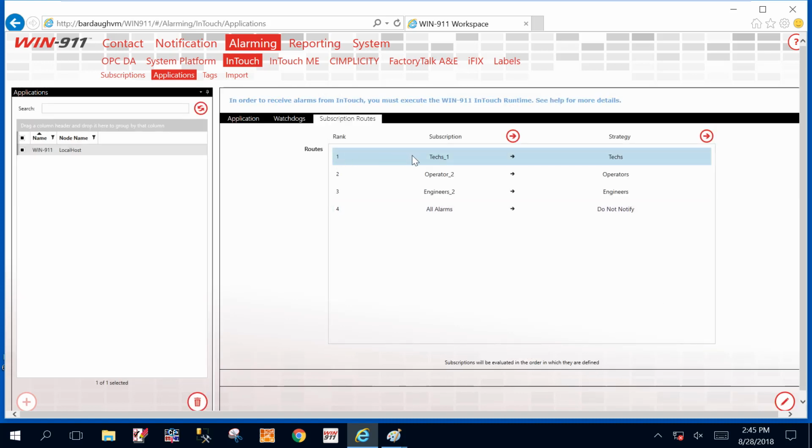Now as alarm comes in, it'll check the alarm criteria against this subscription. If it's true, it points it to the strategy and starts that call out. If it's not, it goes down the line. So you can filter these items up and down. Typically you put the highest priority items up at the top and the lower ones at the bottom, because the alarms will come in, it'll filter, filter, filter, eventually get caught. Now if an alarm is not caught, it'll go all the way through to the all alarms. This all alarms will point us to a Do Not Notify strategy. And I'll show you how to use that with the log viewer.